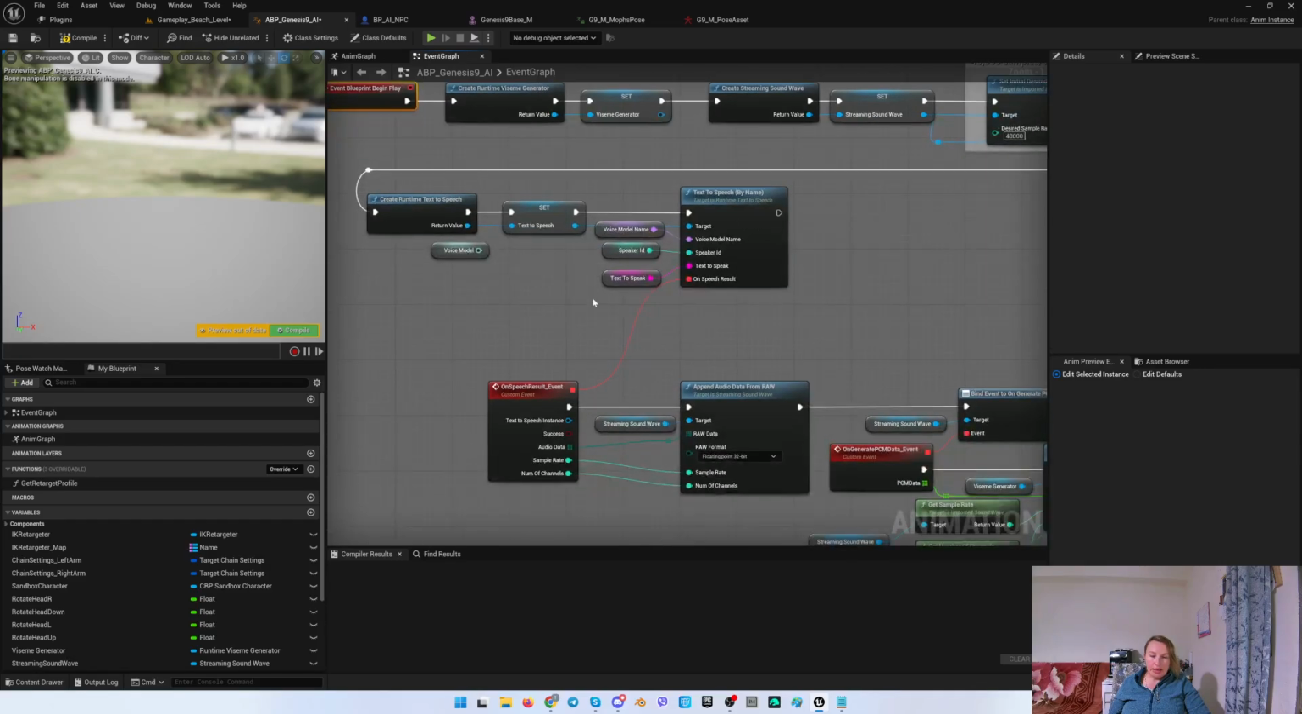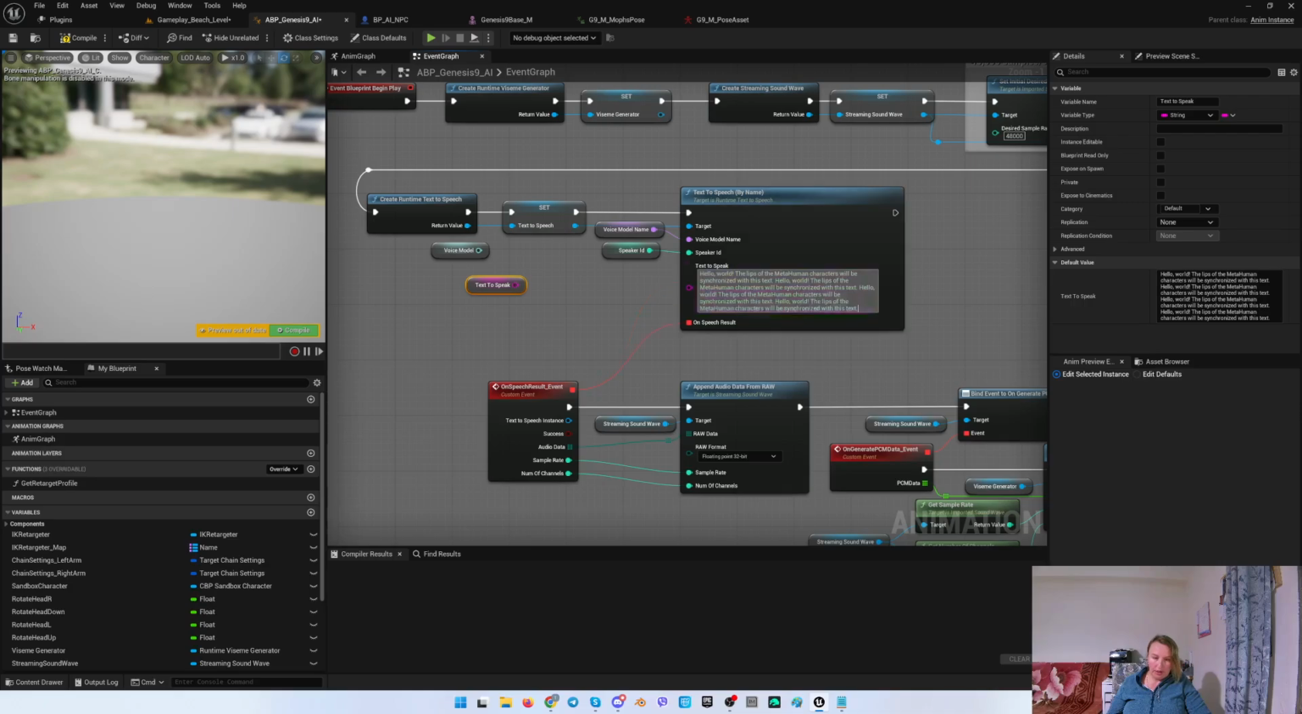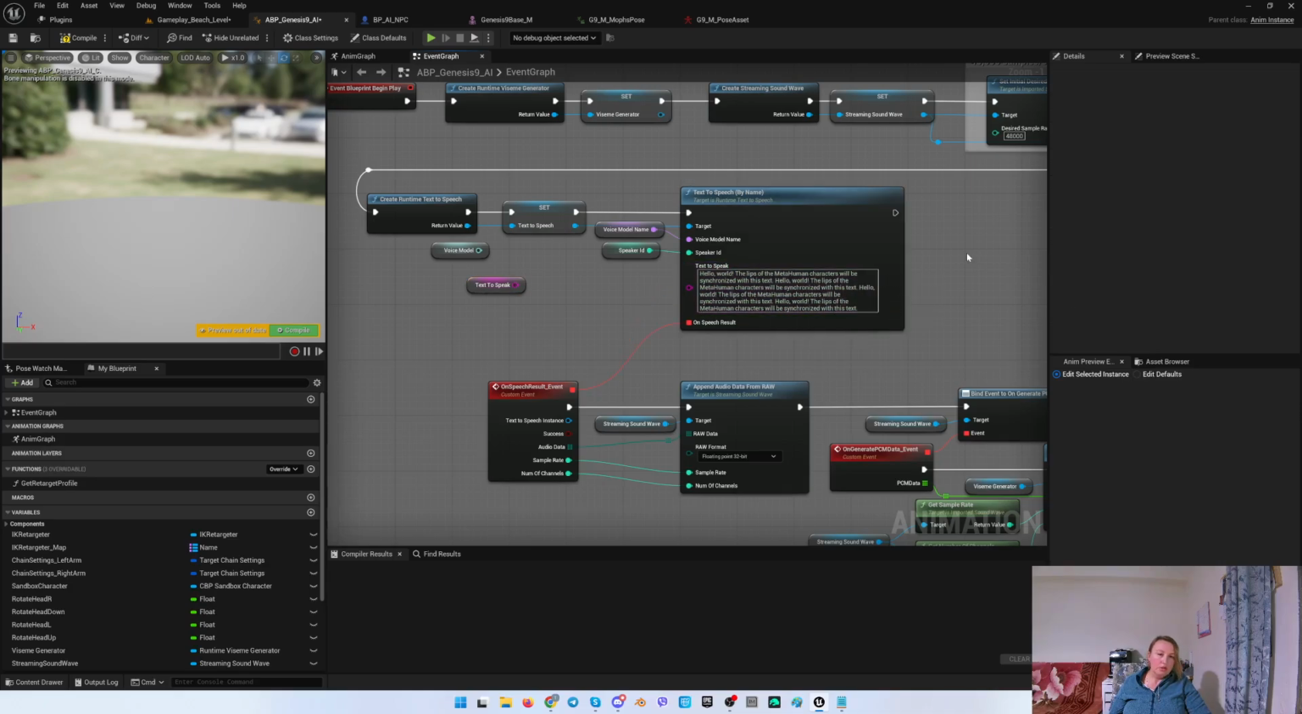It is taking text to speech. Here I have promoted all of those things to variables because I'm accessing them from the other blueprint, as I need them to play some specific thing. I have a very long text which I will paste here. So when my character starts speaking, it will say this text. Also, it has the voice model, which you may select.